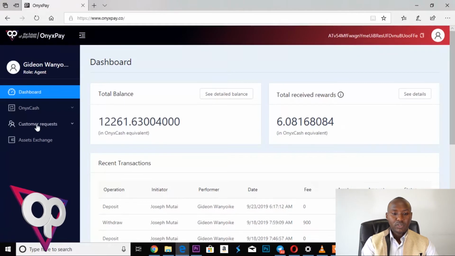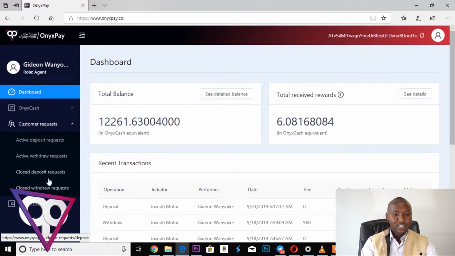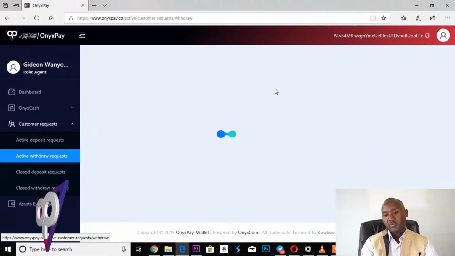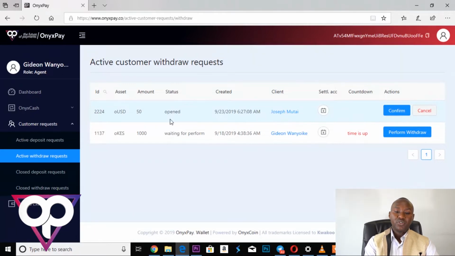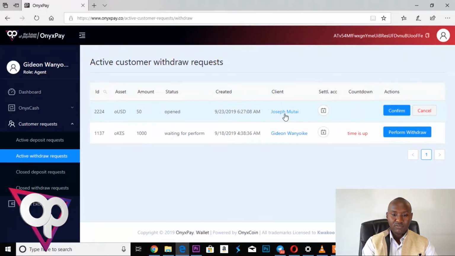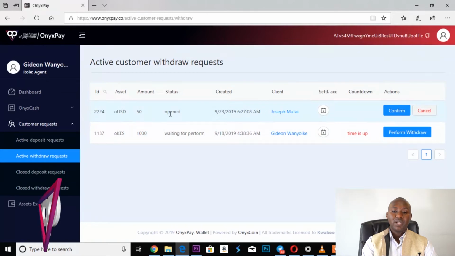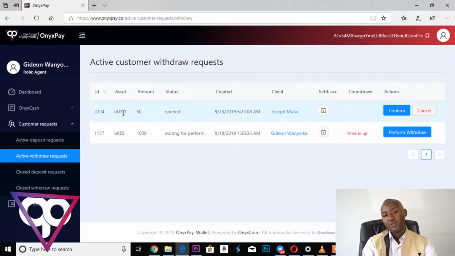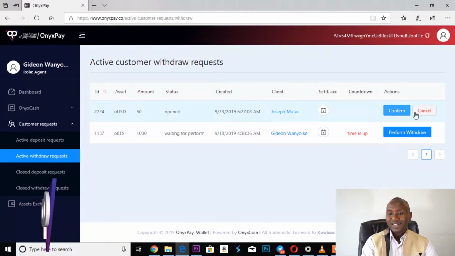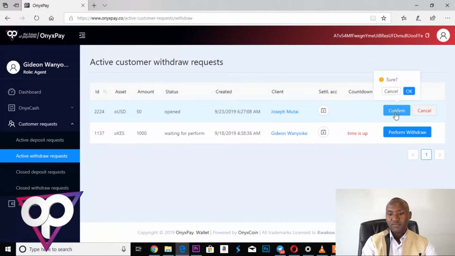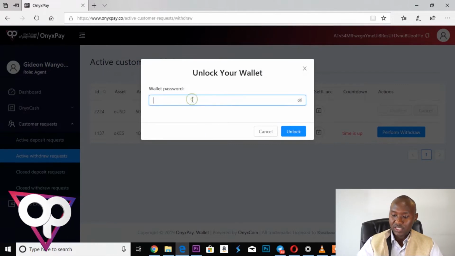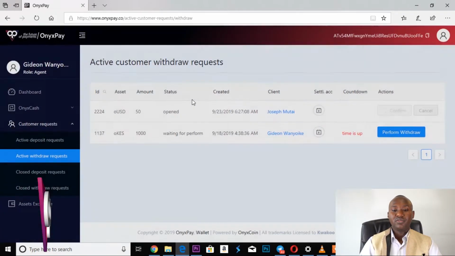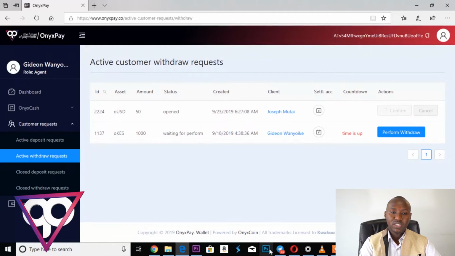So let's see what agents get. On the customer requests, under the tab active withdraw request, the agent is actually supposed to see the people withdrawing, and you can see here Joseph Mutai, who is a client, has actually opened a withdrawal request of 50 USD. So the agent can either cancel or confirm. Then the agent in this case confirms that. We'll unlock that using the wallet's password.